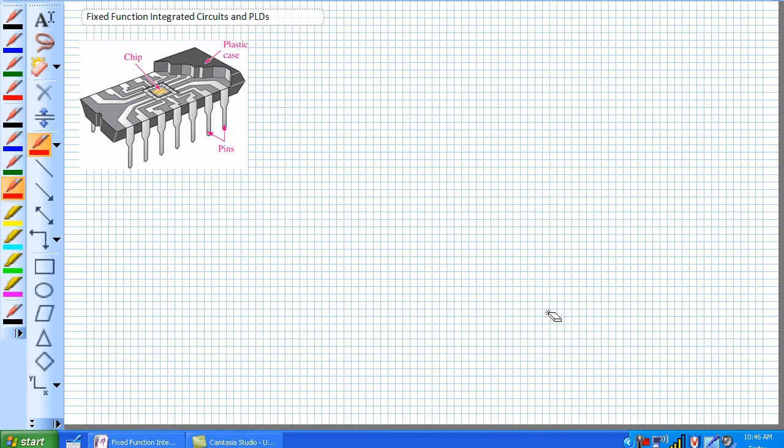Both a fixed function and a PLD come in something that kind of looks like what I've drawn here. Well, not drawn, presented to you here on the screen. It's basically a plastic case with a chip embedded inside it and pins radiating off the side. The pins basically carry your signals to the chip. And it's a single chip with all your transistors, resistors, capacitors, etc. Anything you need is on that little tiny piece of silicon in there.